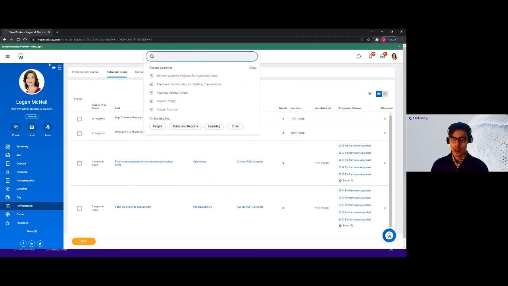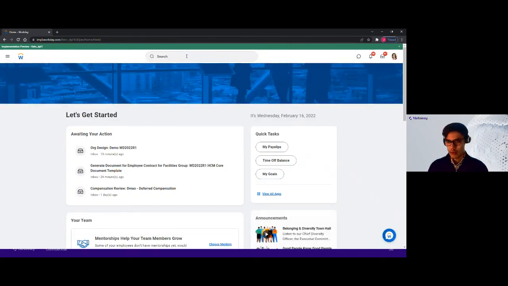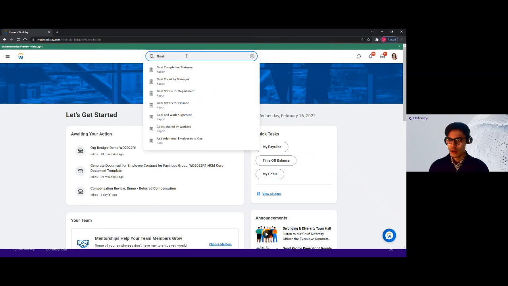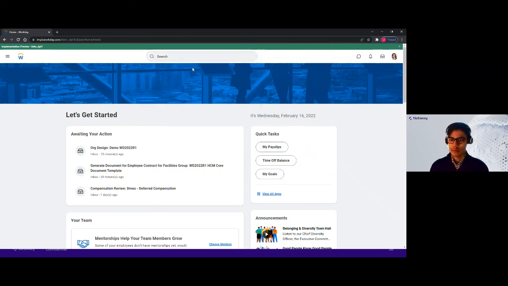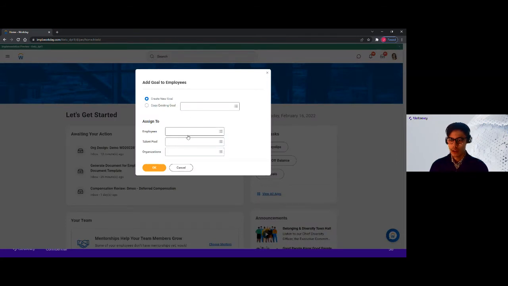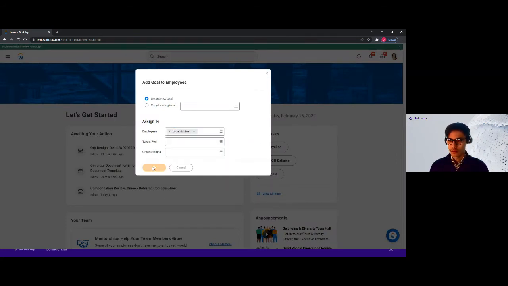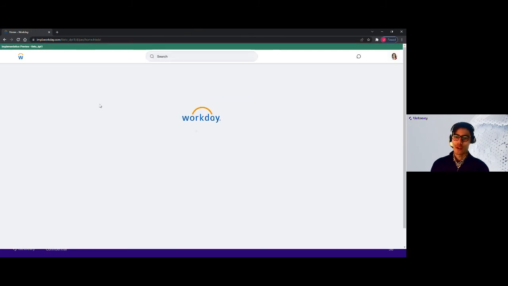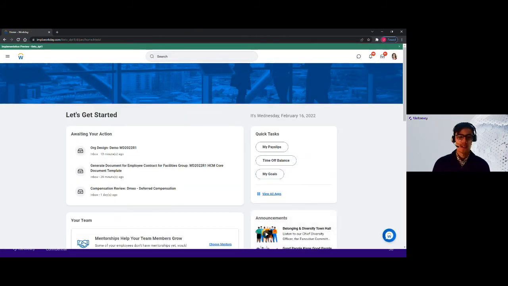You can also, for instance, if we go here and then ask, is it add goal? Yeah, let's add a goal to employee. Now let's just Logan. It will then trigger a pop-up here. And if we go back, it returns to the page that you were on when running the task.